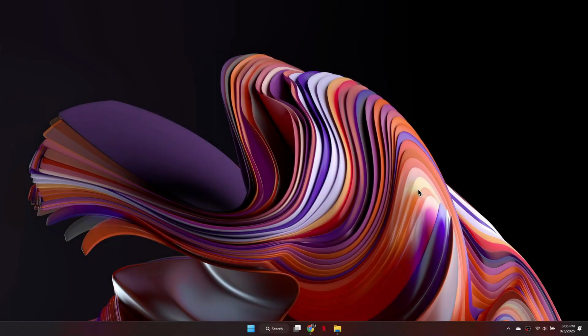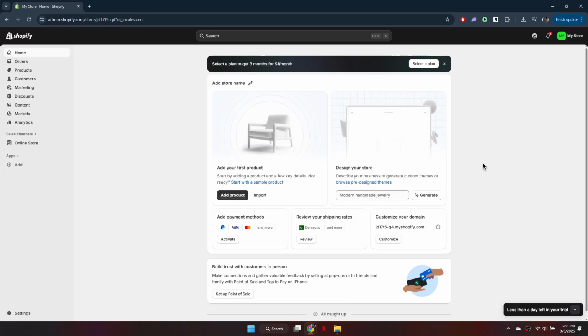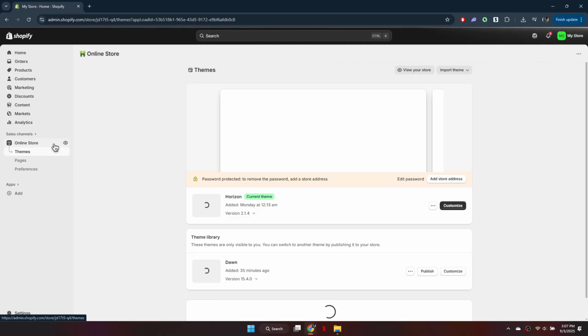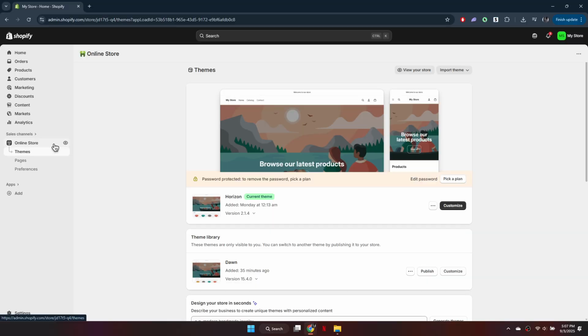Alright, let's begin. From the Shopify homepage, go to the left sidebar and click on Online Store. This is where you manage how your store looks to customers. Once inside, scroll to the Theme Library section. Here, you'll see your current active theme along with any other themes you've added before.